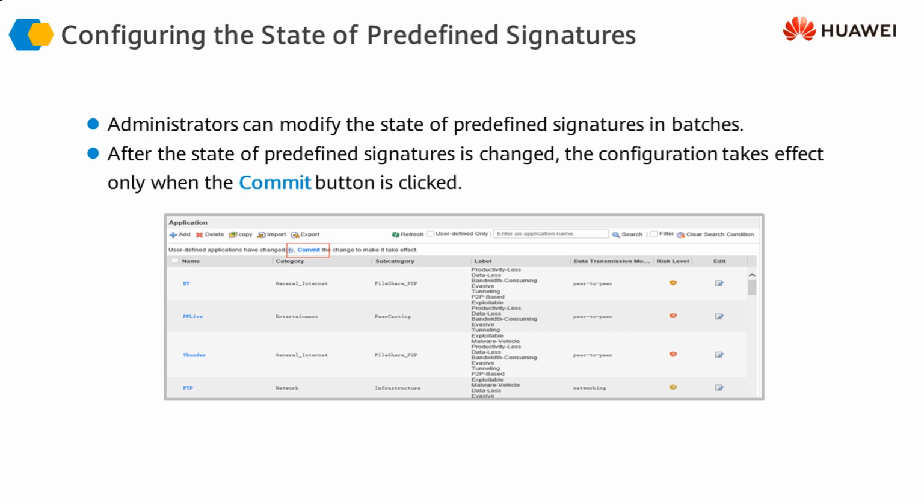But whatever configuration you do regarding signature enabling or disabling, you have to commit for that configuration to take effect. If you do not commit, that configuration will not take effect.